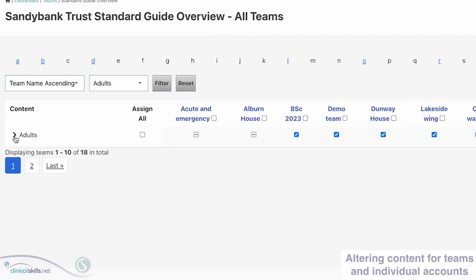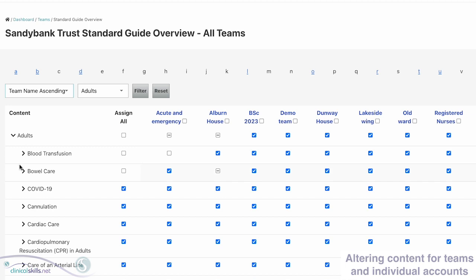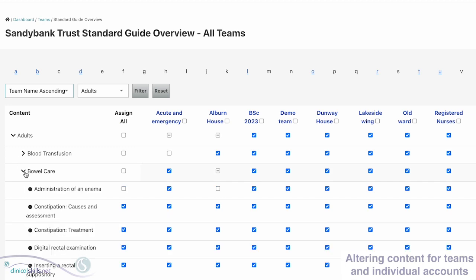Expand the section and categories to see what guides are available to each team. Tick the boxes to add or remove sections, categories or guides from individual teams. You can alter content for several teams at once using this screen. Click Assign All to make changes across all teams on the screen at once. Note, this will only make changes to the teams displayed on this screen.